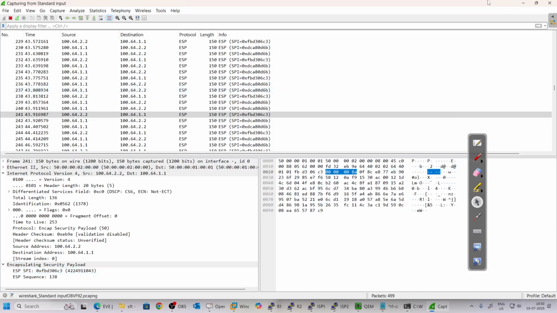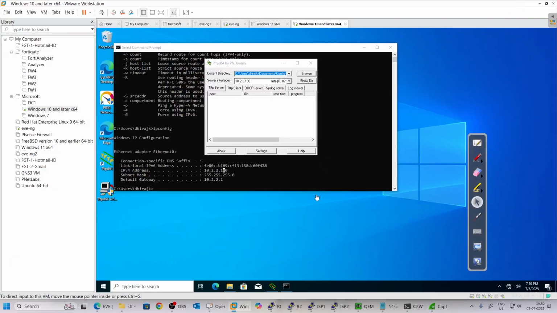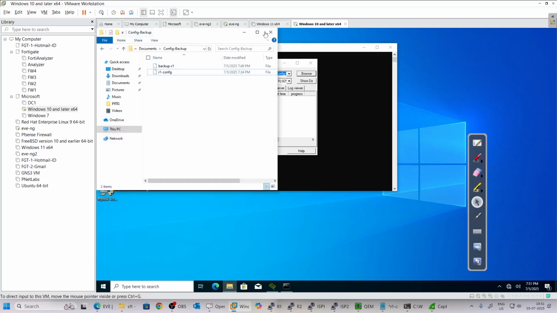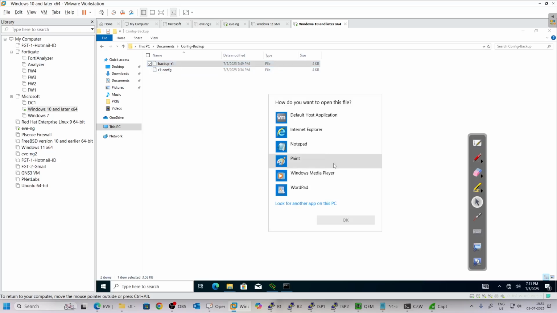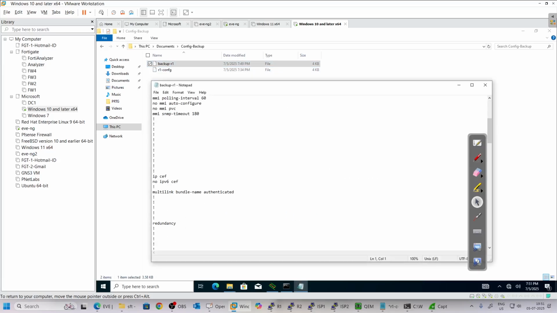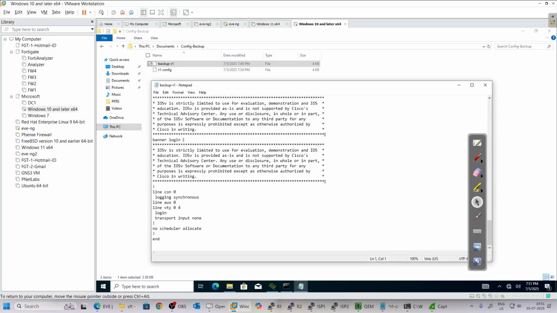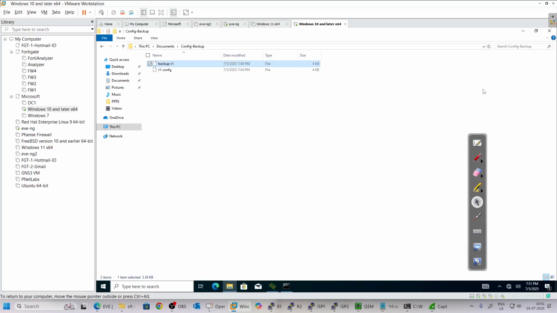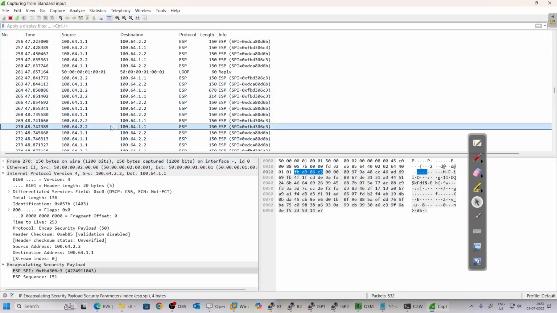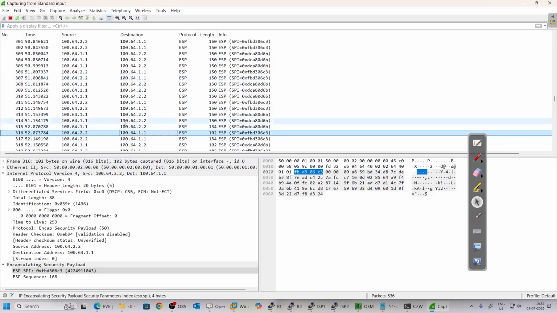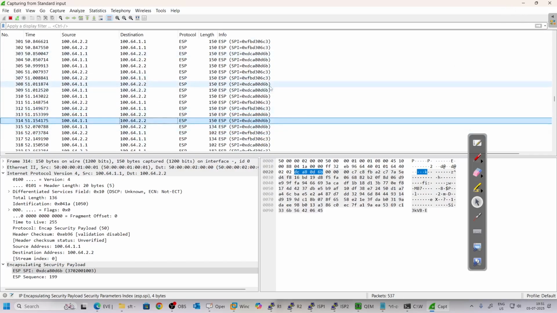So this is how we protected our GRE tunnel with IPsec. This is my backup configuration. I have successfully transferred my data using TFTP, which does not provide any encryption, but still I did not capture any data on Wireshark, because it is all protected. So guys, this is how we protect our GRE tunnel with IPsec.